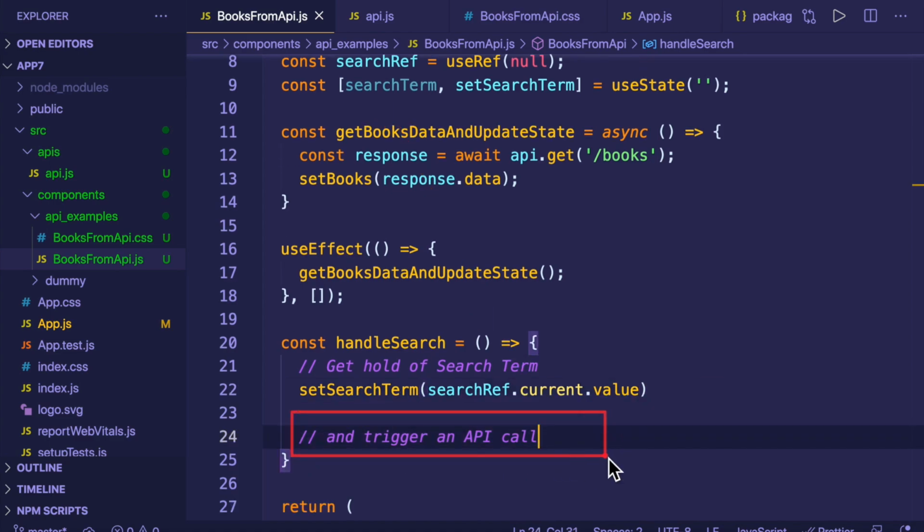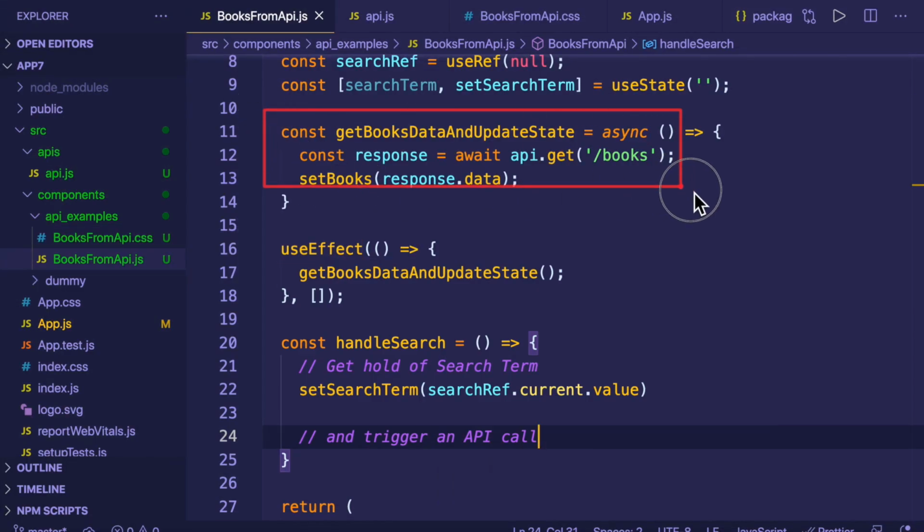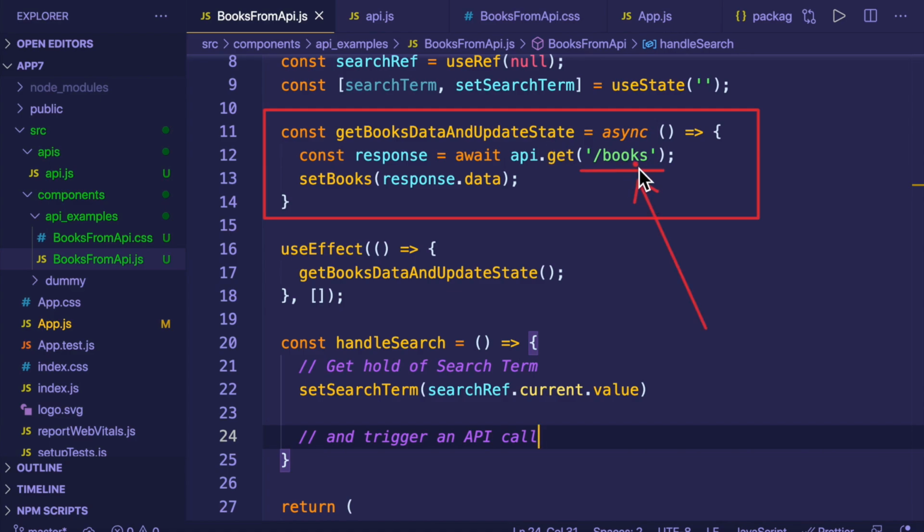Next, we have to trigger an API call, and we have seen that for full text search, we have to add a query string to the URL, and we have to specify the search term as a value for the key q. So let's do that. If we look at our function getBooksDataAndUpdateState, we have to modify this URL over here to include that query string and specify q equal to the search term.